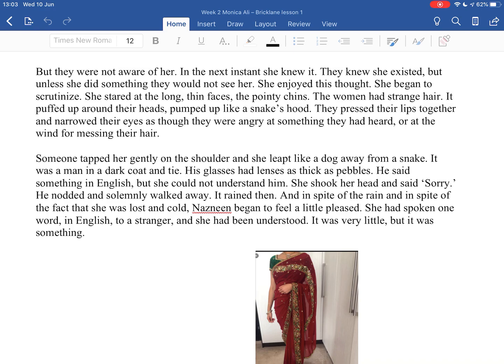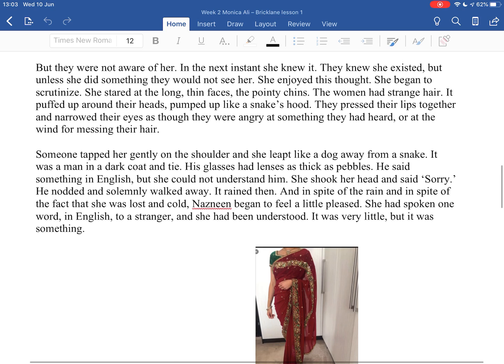She stared at the long thin faces, the pointy chins. The women had strange hair. It puffed up around their heads, pumped up like a snake's hood. They pressed their lips together and narrowed their eyes as though they were angry at something they had heard, or at the wind for messing their hair.